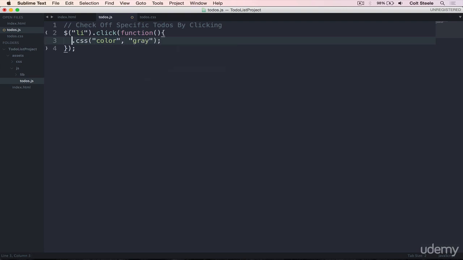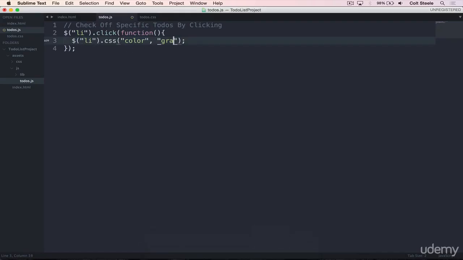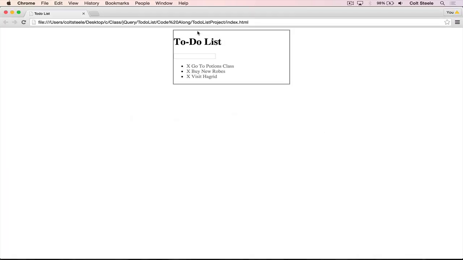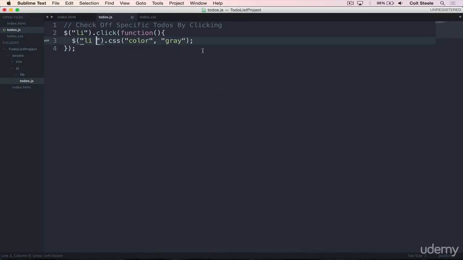And then we have to decide what are we applying that to, what are we selecting. And this is not what we want to do. If we just select LI and do .css, now when I click, they all turn gray. And I know that's a little bit difficult to see. If I make that something more obvious, like red, when I click, they all turn red, which is not what we want. What we want instead is only the one that was clicked.